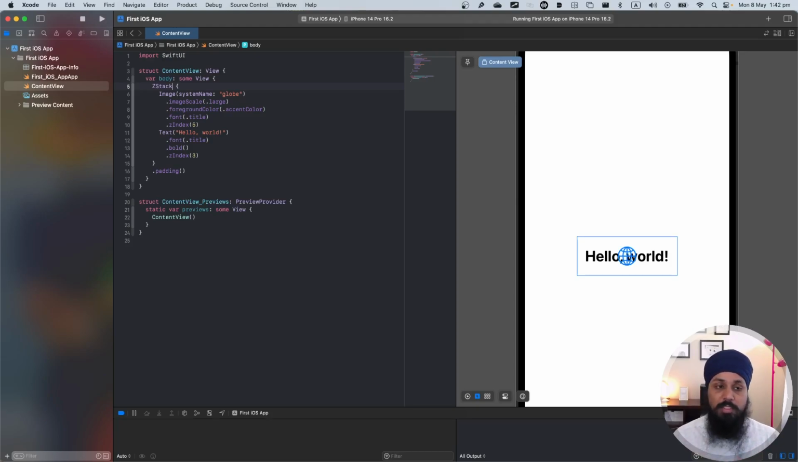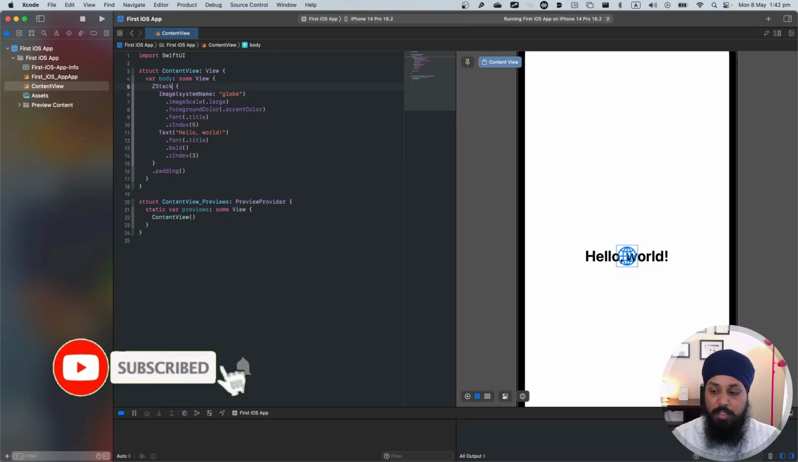So that's your ZStack. Now using these three, you can create custom layouts, very powerful layouts, because these were the three fundamental stacks which were available when SwiftUI was released, and people created so many wonderful UIs with these. So let's look at another one, which is the scroll view.